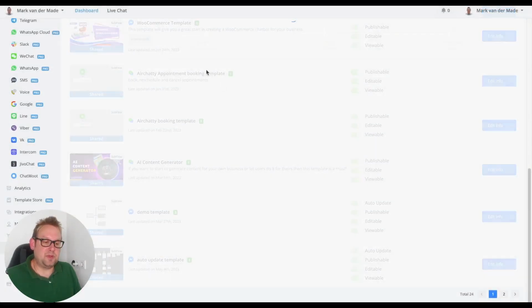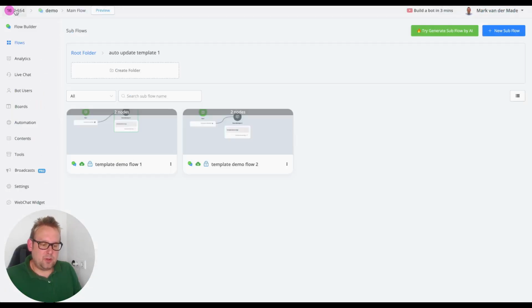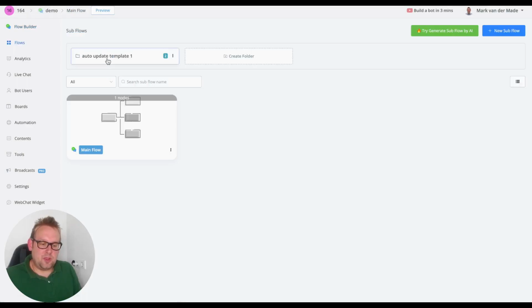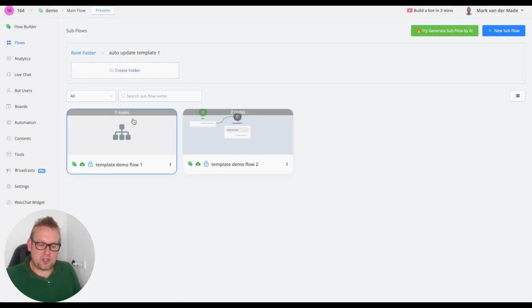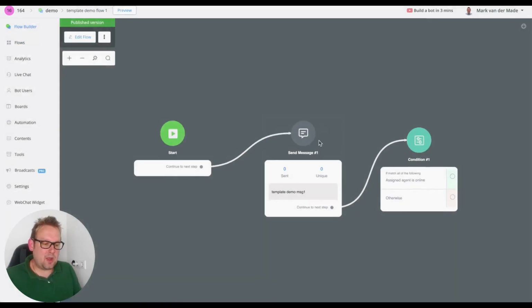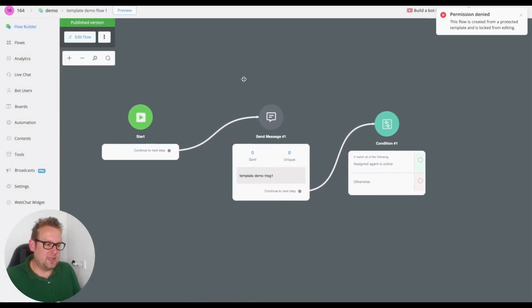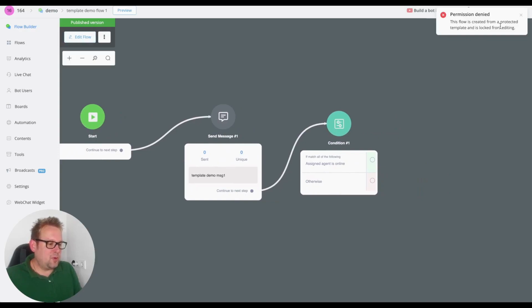Now this template has been updated. And if we take a look now, if we are going to refresh this template, it should already have been updated. So if we go inside, you will now see that instead of 2 nodes, we now also have that condition added directly towards it. And as you can see, this flow is created from a protected template, so it is locked from editing.